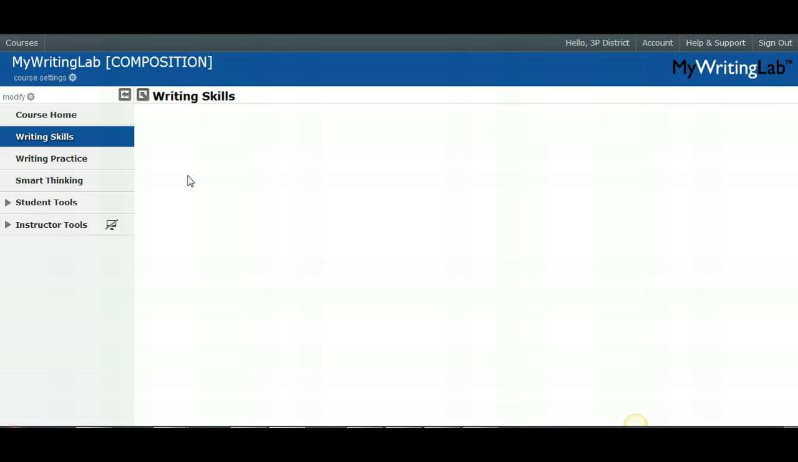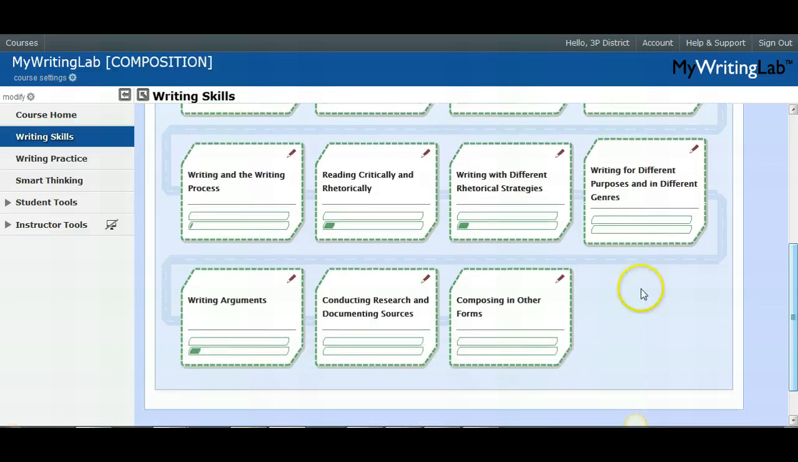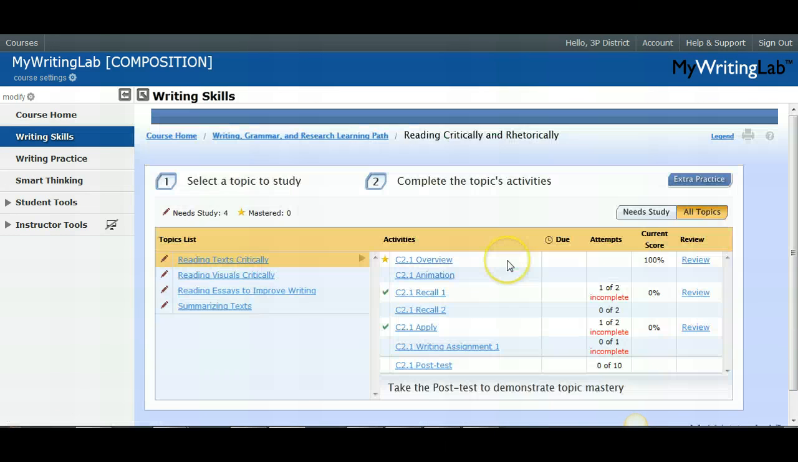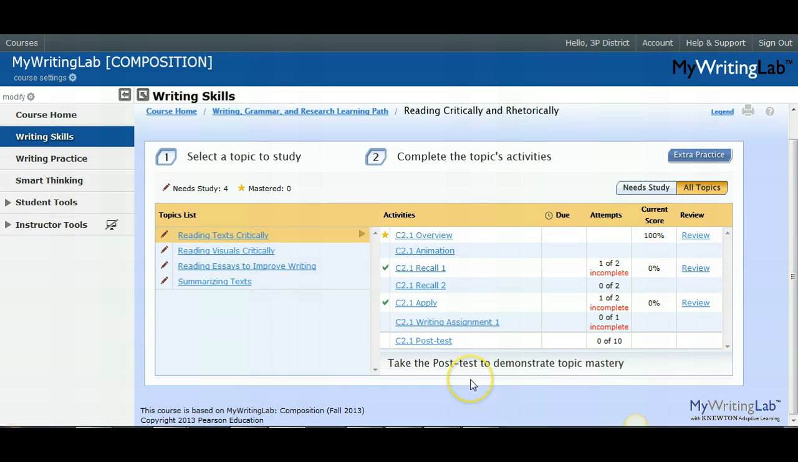We're going to leave this page. And then I'm going to pull up one of these higher order modules, Reading Critically and Rhetorically, just to show you here. We also have a post-test, which I didn't mention before. So as the student is working on their activities, once they complete all of the activities that they need to complete, they will then take a post-test to demonstrate topic mastery. So every single module has activities based on how that student does on their diagnostic, and then they will take a post-test at the very end to demonstrate that topic mastery.